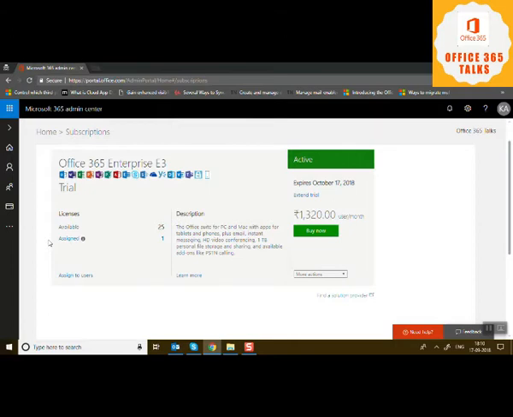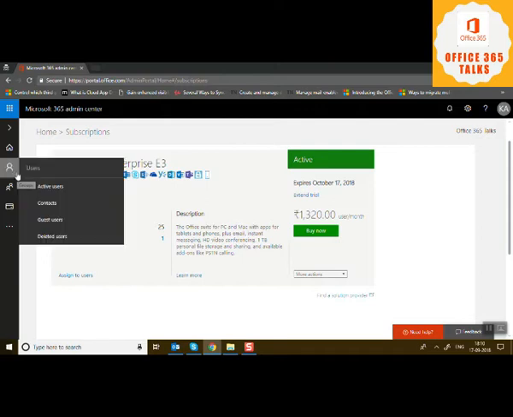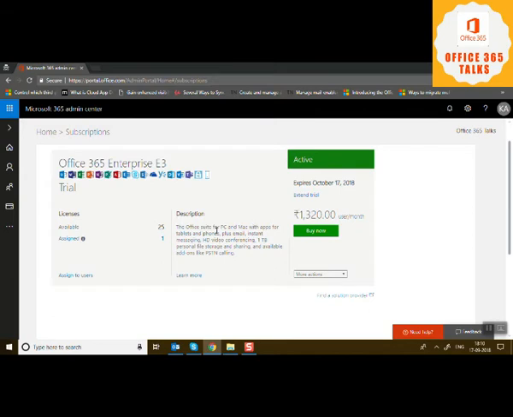So this is how we create a trial for Office 365. You can directly purchase a subscription, but creating a trial and getting experience of the services and applications first is very useful. So this is how we can create a trial.